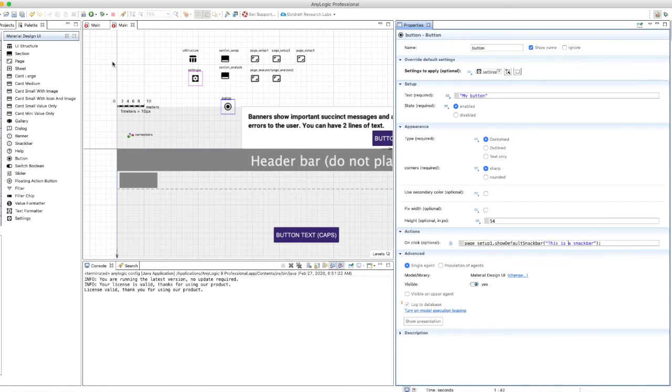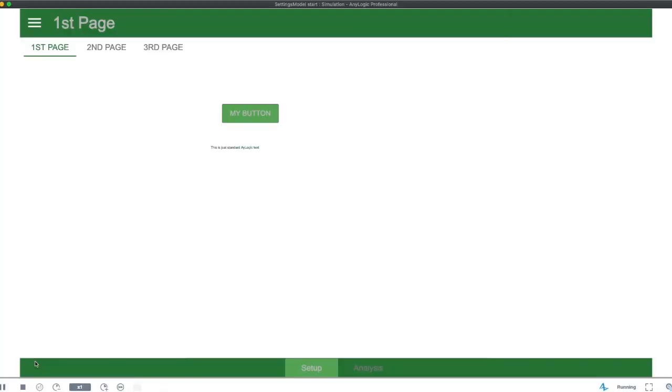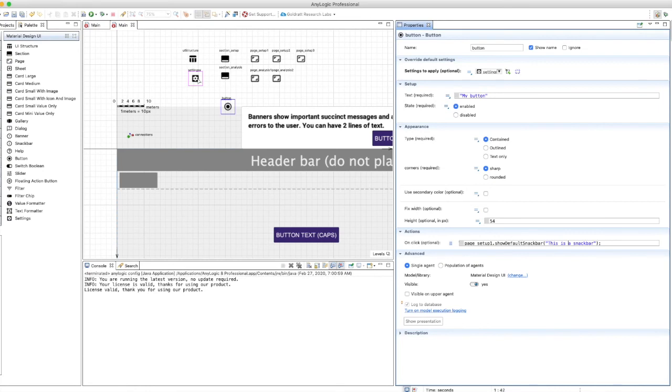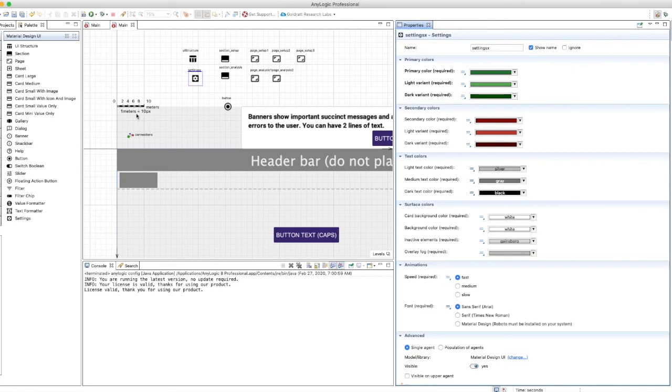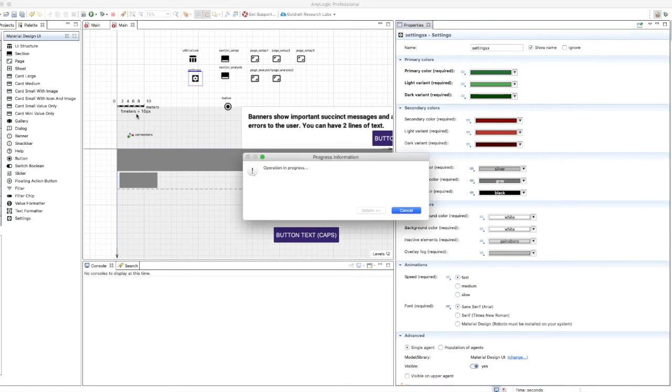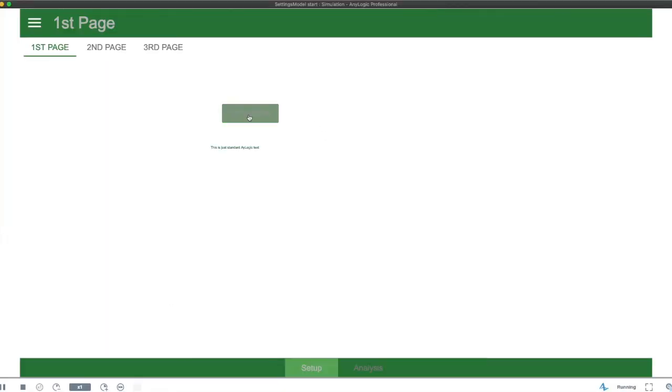So let's play the model and see how this works. Okay, so now if we press on this button, we'll see a dark green snack bar pop up. It just says this is a snack bar. You can see the animation speed is quite slow. So if we go to the settings object now and set the animation speed to fast and run the model again, you'll see that this animation is now a lot faster. Okay, so you can see the snack bar animation is now a lot faster.